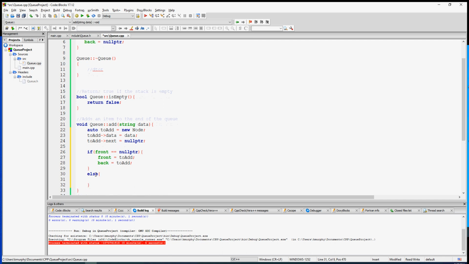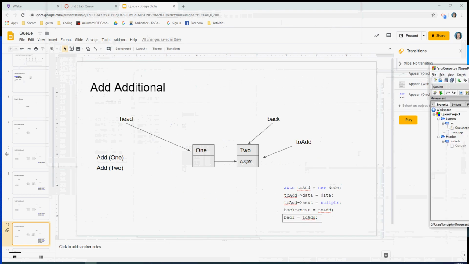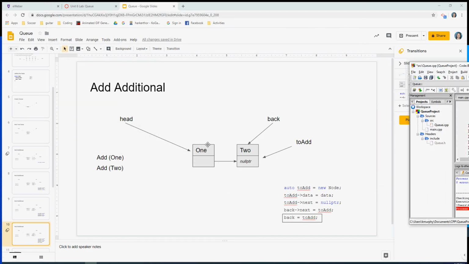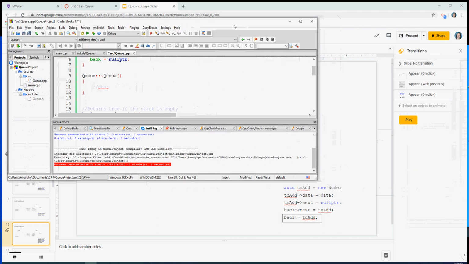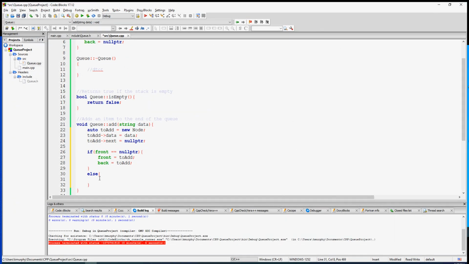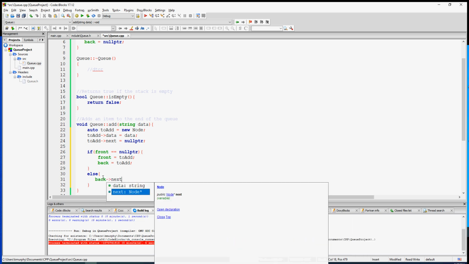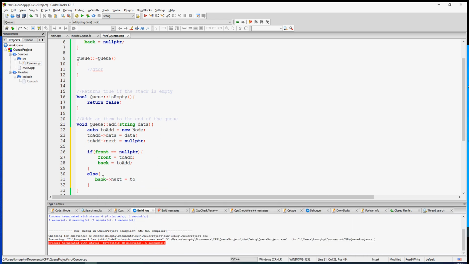and if you remember, what we need to do is let's go back to our little picture of it. Back was pointing here. I need to set this next value to point to here, and I need to set back to point to here. Two things. So first I have to do the next value. So I'm going to say back next equals to add.